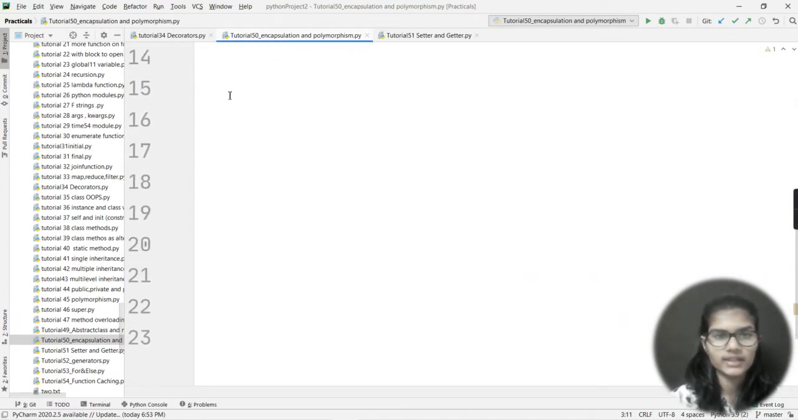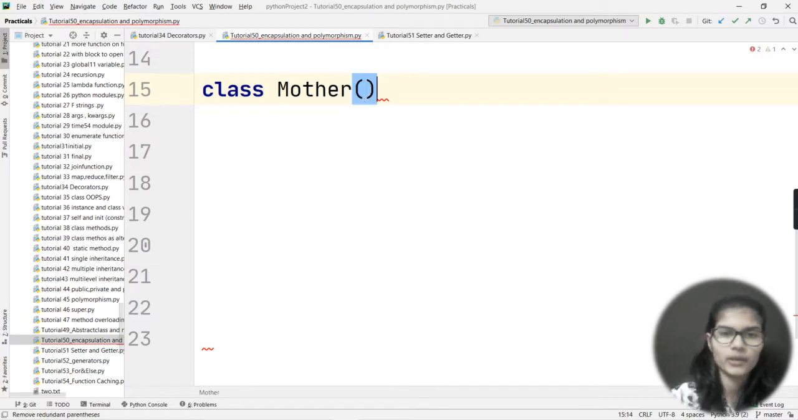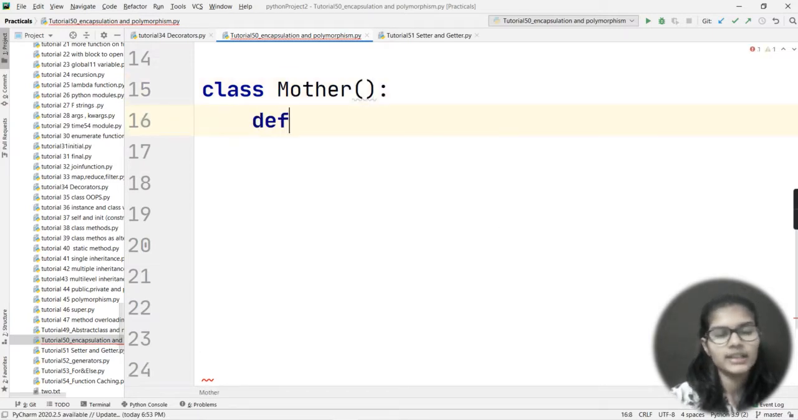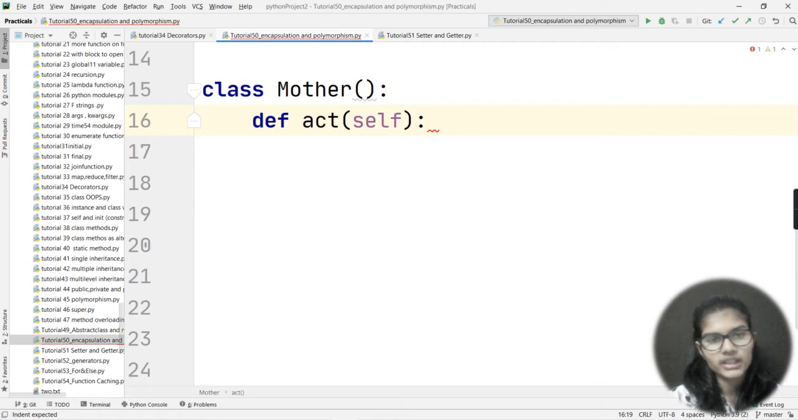I will write an example here, and then you will get to know what I'm trying to say. Let's say I make a class and the name for that class is mother. I put a colon, and inside this mother class I'm going to make one function. Let's say the name for that function is act. Inside that, self would be automatically passed because I have made the class and the function here. So one of my classes is mother, inside that class I have made a function act, and inside that function I have passed self.